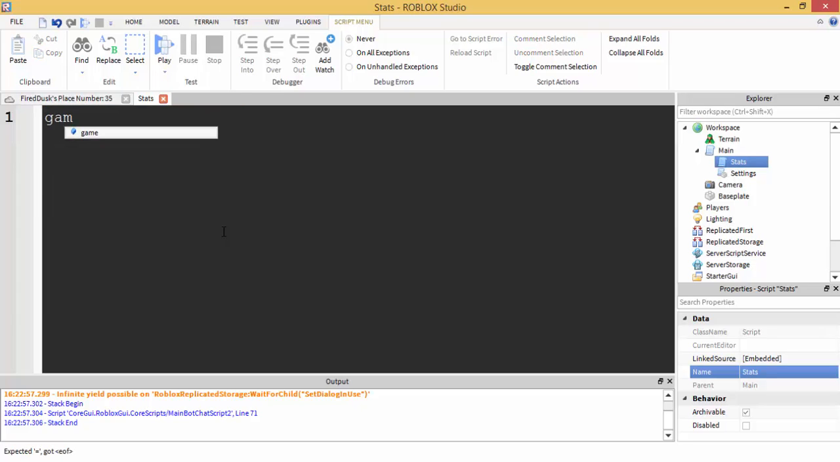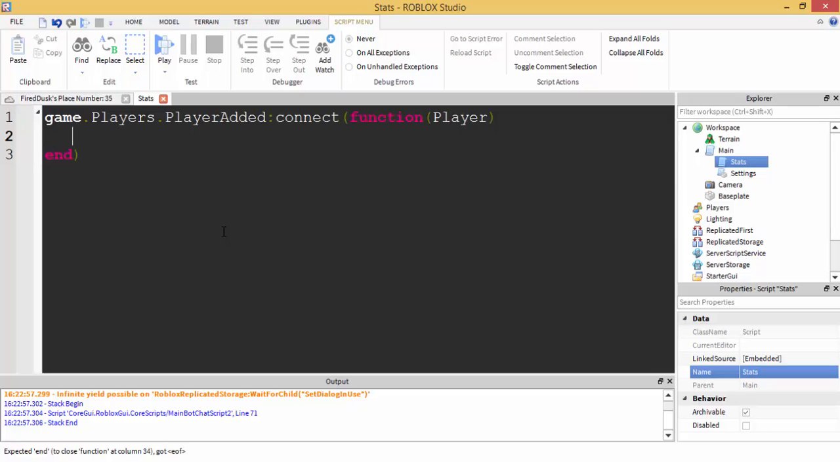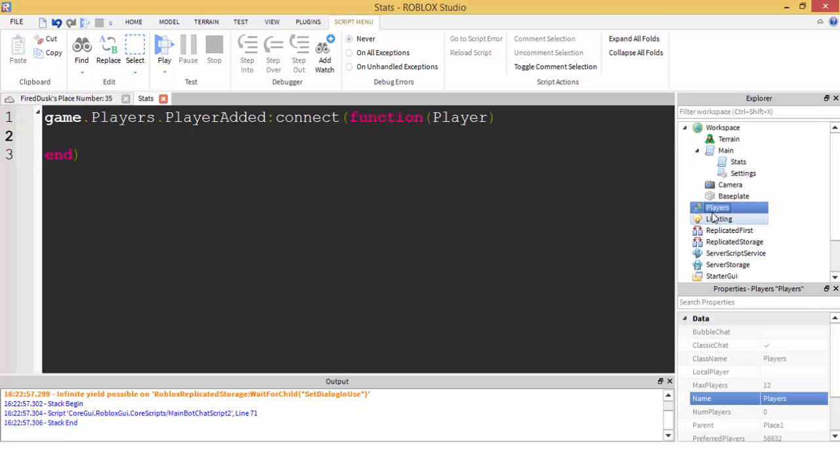So first off, let's do game.Players.PlayerAdded. In this tutorial, I'm not really going to explain the code very much, because in later tutorials I'll probably explain what game and PlayerAdded mean, but not now, because this is already going to be a long tutorial. So we got a PlayerAdded event.